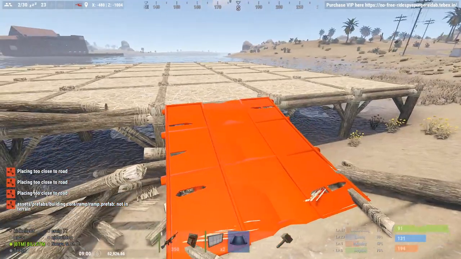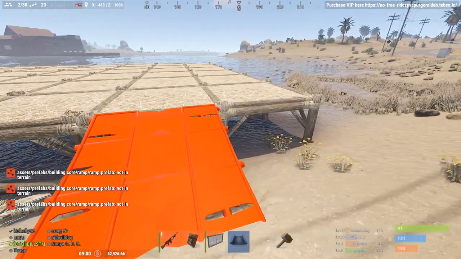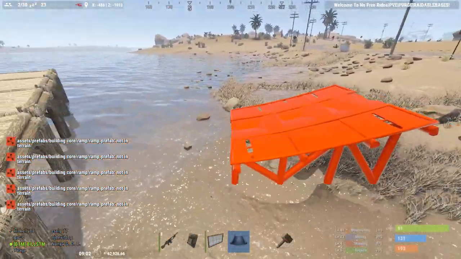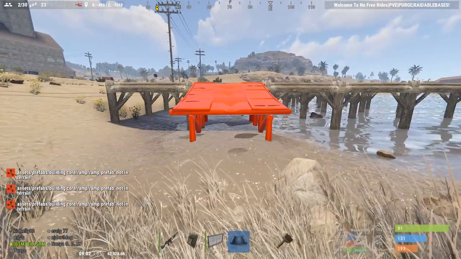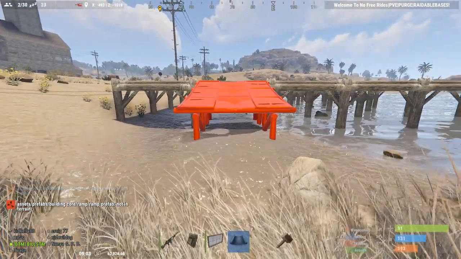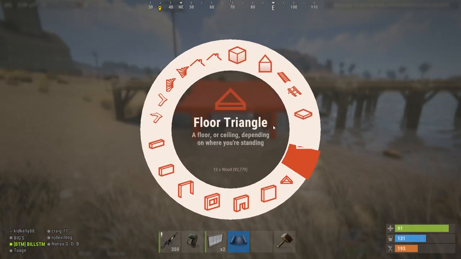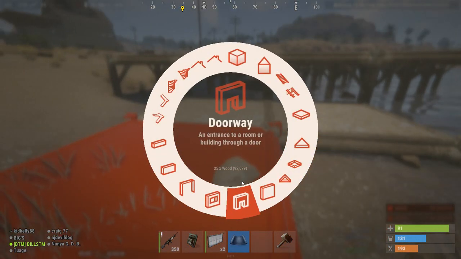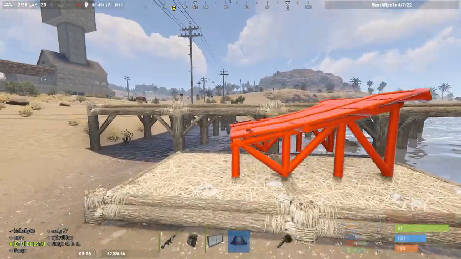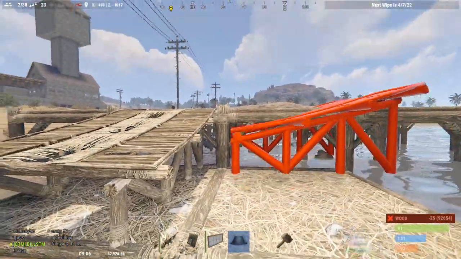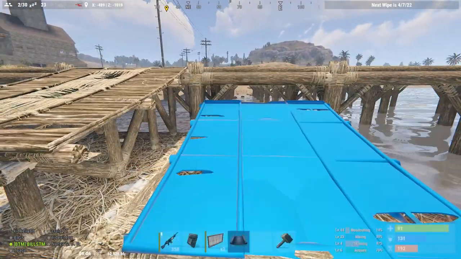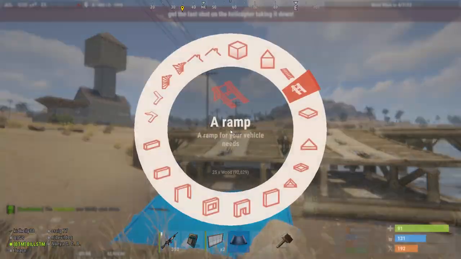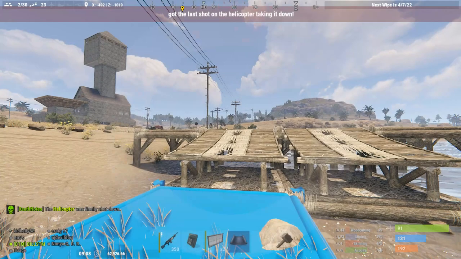It's not going to even let me do that, is it? Oh, come on. Are you kidding me? Too close to the road still. What about over here? Well, I can, except I'm going to have to do it this way. Oh, you turd. I'm going to have to try to do this way again.